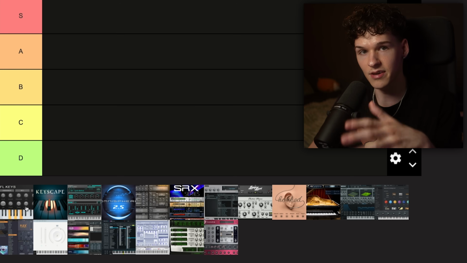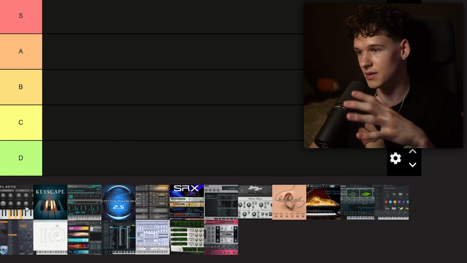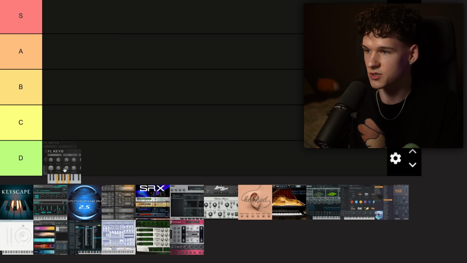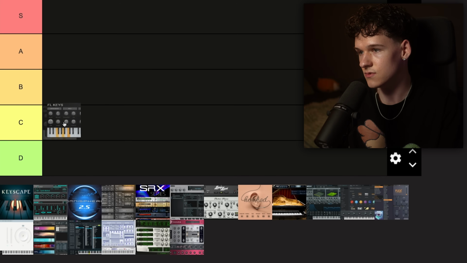Don't get me wrong, I'm gonna give FL Keys his credit, but the only time that I used FL Keys was probably in my first week of making beats, and ever since then I haven't touched FL Keys. I ain't gonna lie, I feel like everyone just wants FL Keys to be good, but it's just ass. No offense, but there are way better free piano alternatives out there, you feel me? So FL Keys, it would be disrespectful to put it in D tier, so I'm gonna put it in C tier, man.